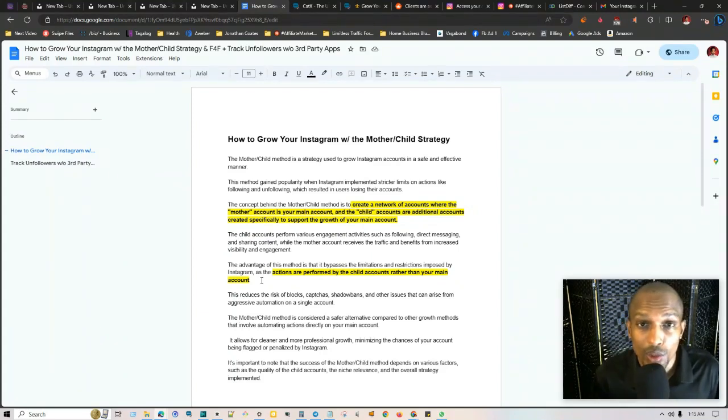Say you only want 2 or 3 different child accounts. The advantage of this method specifically is it bypasses the limitations and restrictions imposed by Instagram, as the actions are performed by the child accounts rather than your main account. This reduces the risk of blocks, captchas, shadow bans, and other issues that can arise from aggressive automation on a single account, which is one of the biggest reasons why I got anxiety from using automation methods from 2017 to 2020, even from Facebook group posters back in 2015.